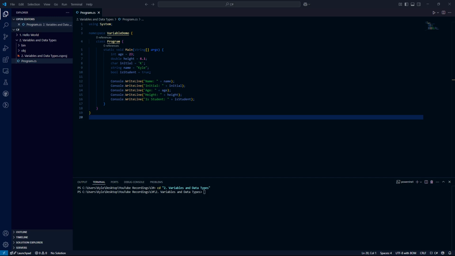C# supports several built-in data types, including int or integer, which represents integer values, double represents floating point numbers, char or character represents a single Unicode character, a string represents a sequence of characters, and bool, which is Boolean. It represents a Boolean value being true or false. In this episode, we'll see how to declare and initialize variables as well as print their values to the console.